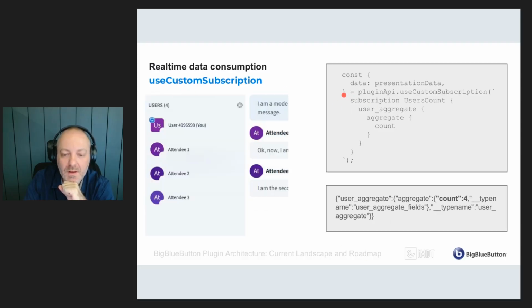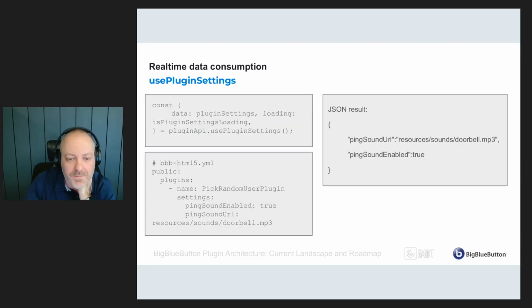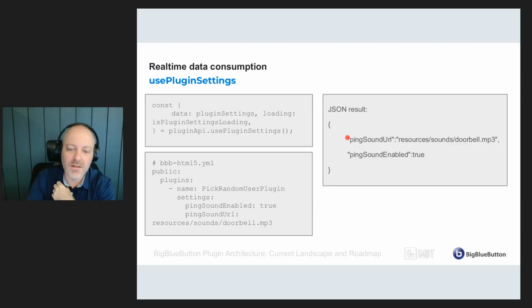Custom subscription. This is an example where we count the number of users in the meeting, and whenever a user joins or leaves, this count is updated. So the plugin can have access to these custom queries. You're not limited to the queries that we anticipate. Okay, so plugin settings: these are the settings that the third-party application provides along with the plugin activation in the meeting create. The plugin can read it easily with this React hook.